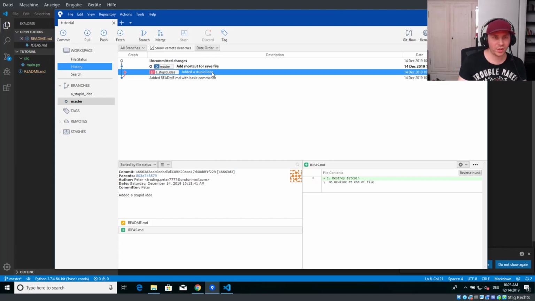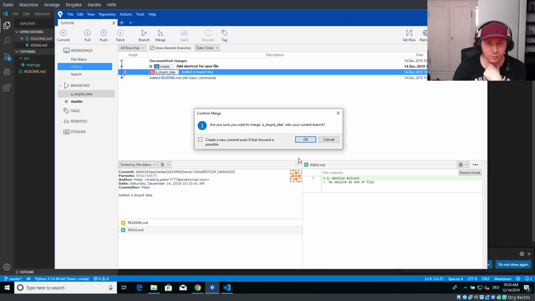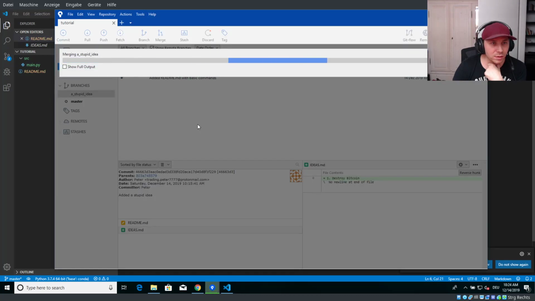And if you want to bring something that you worked on in a separate branch into the master branch, which you should always use as your main branch, you can merge those changes into the master branch. And I just have to figure out how this works in SourceTree, I guess. Yeah, here. You just do a right click on the branch you want to merge, and then you click merge a stupid idea into the current branch. And then we do yes, confirm that.